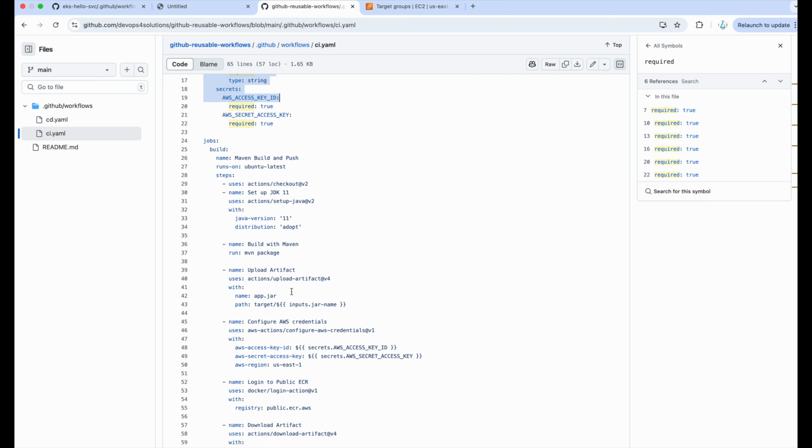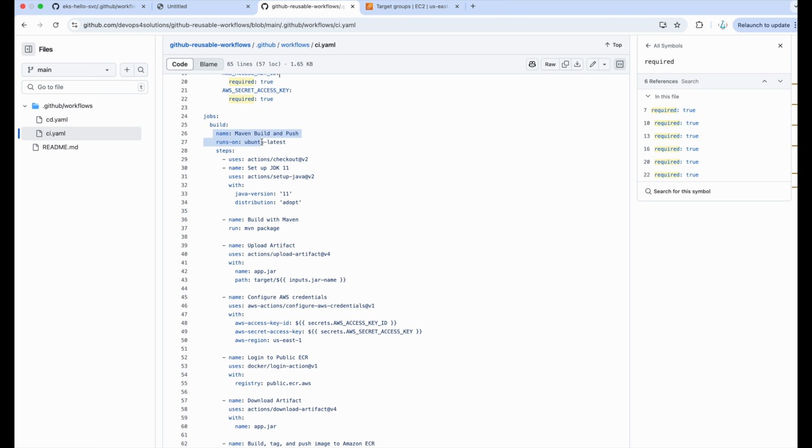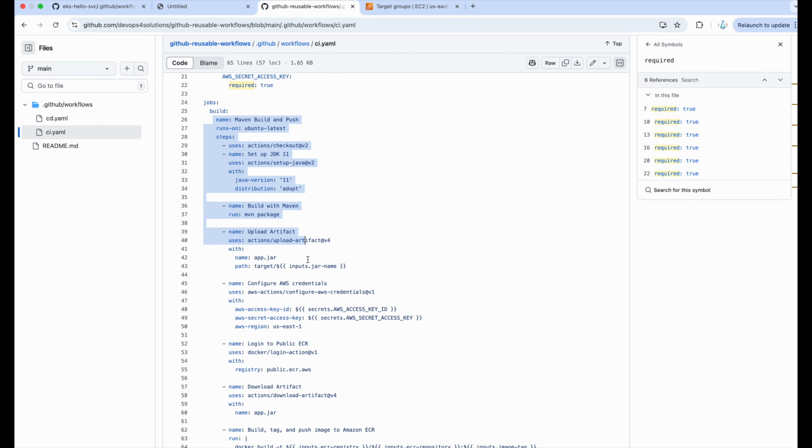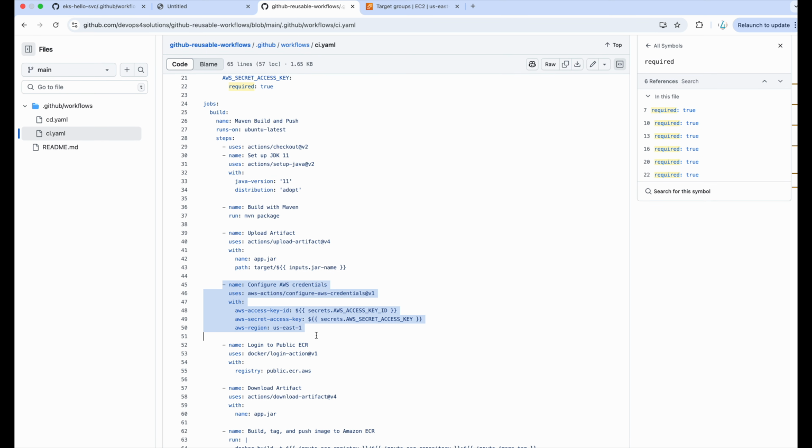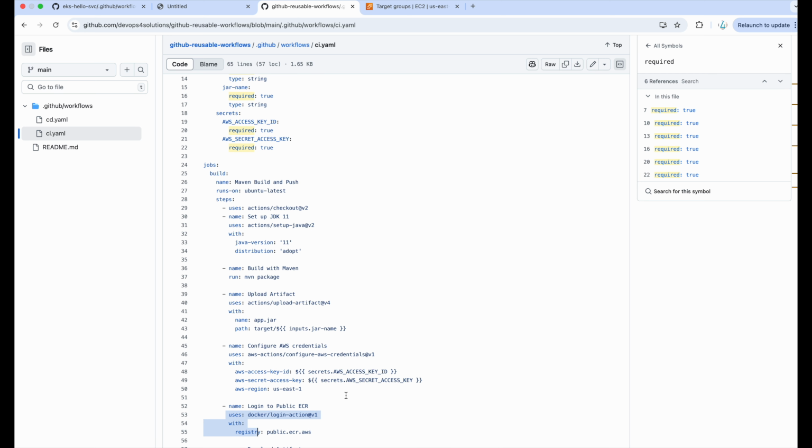And then it's a simple job, right? I mean, we are doing the Maven build and push, build with Maven, upload artifact, you are configuring AWS credentials, ECR, and then publish, right? So this is simple. But now what are the advantages of using the reusable workflow? I don't need to write this code multiple times. And later on, if I have to update the Java, suppose go from 11 to 17, I just have to do it at one place instead of multiple places.